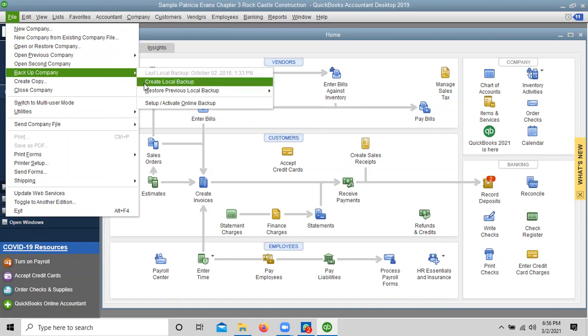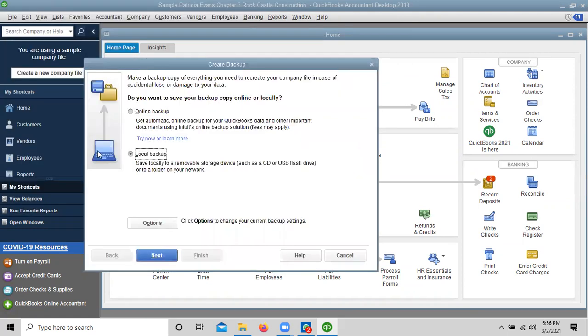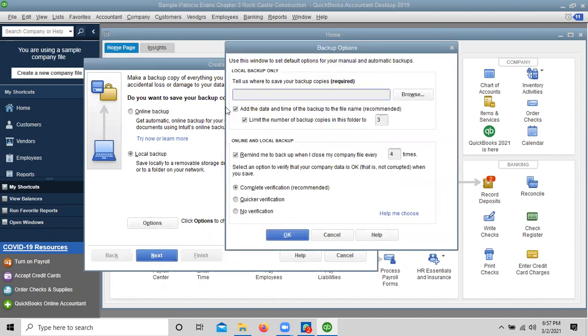You're going to create a local backup. Okay, so you're going to click that. Let me move my screen down. So now you want to do a local backup. You're going to hit next. So now it's going to ask you, where do you want this saved?